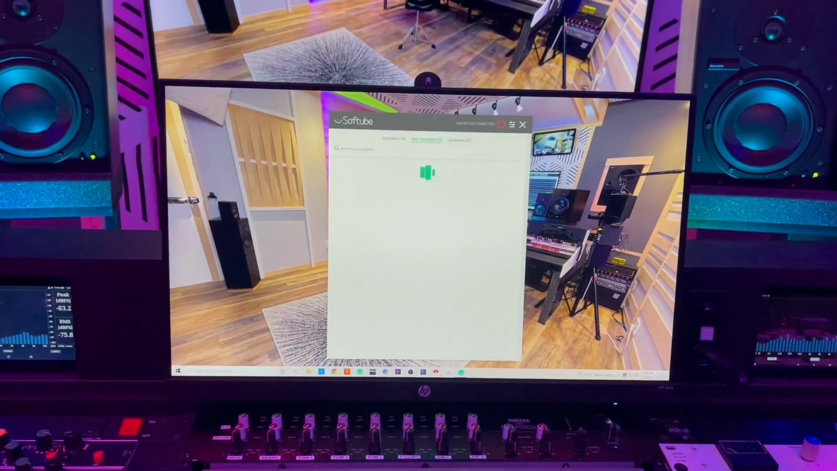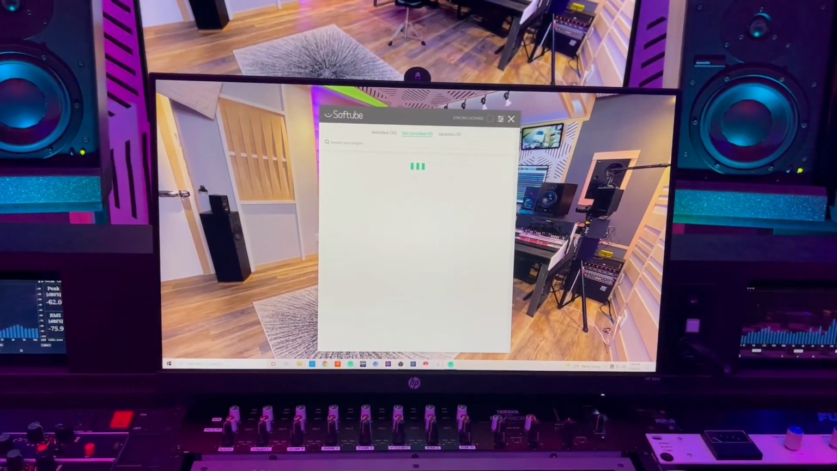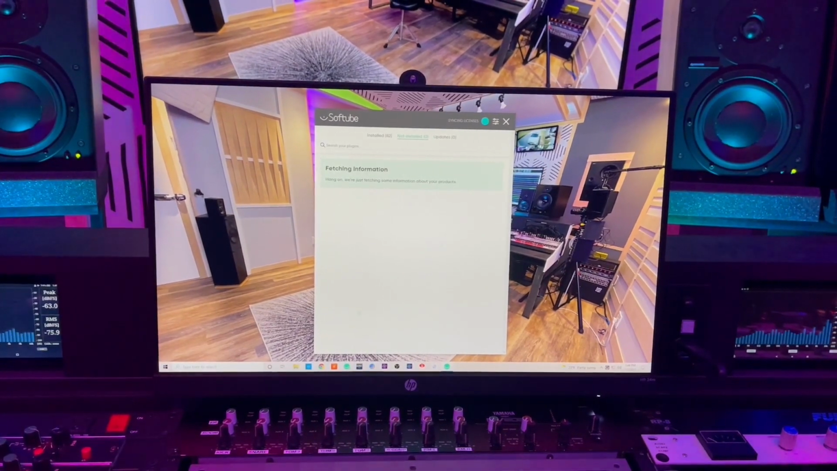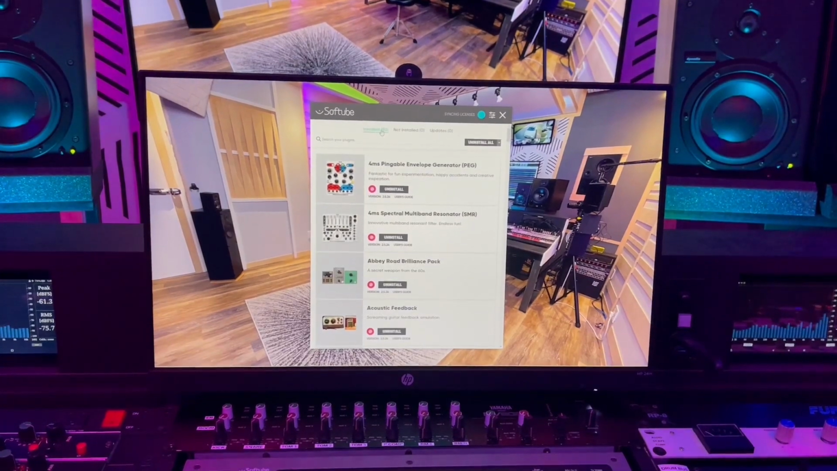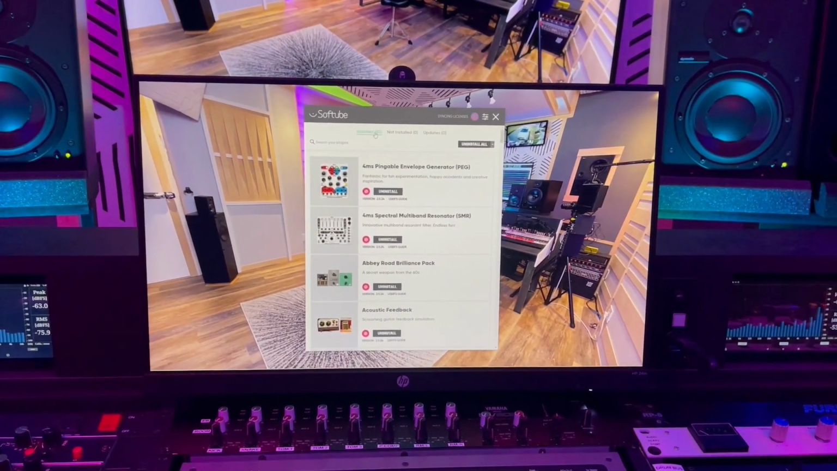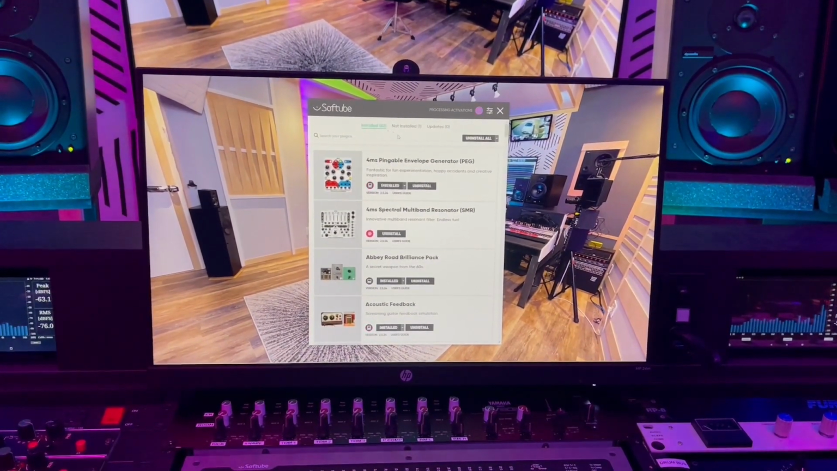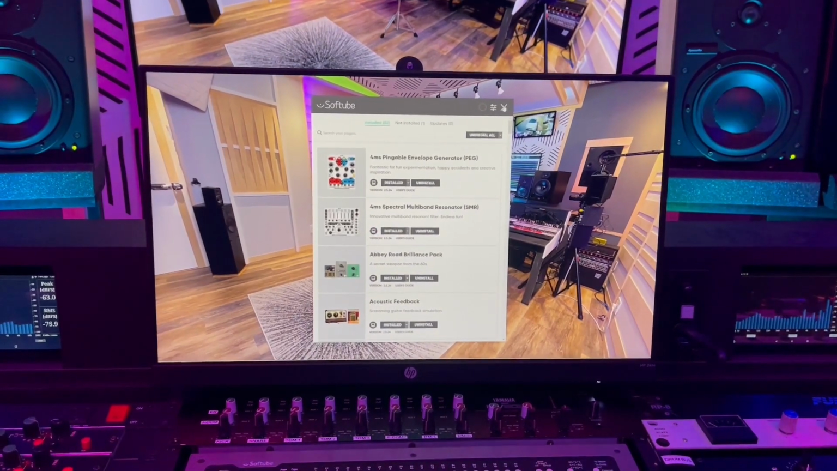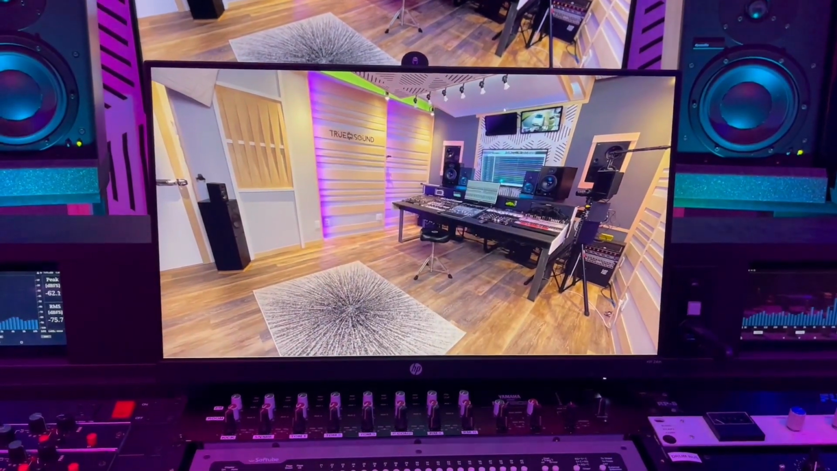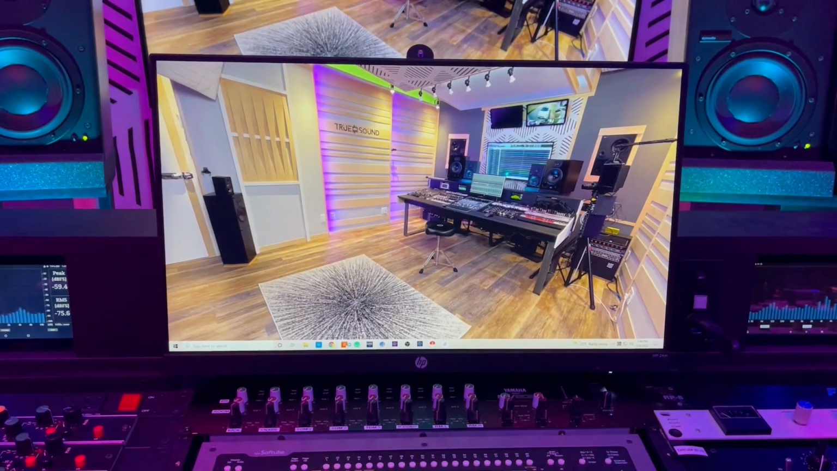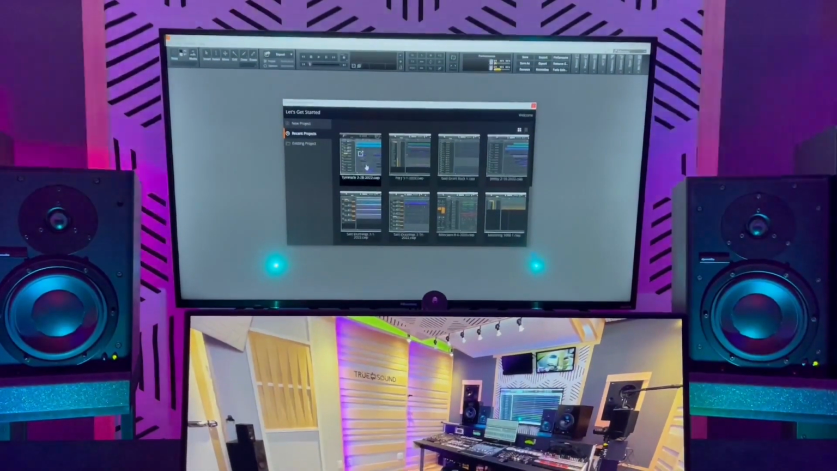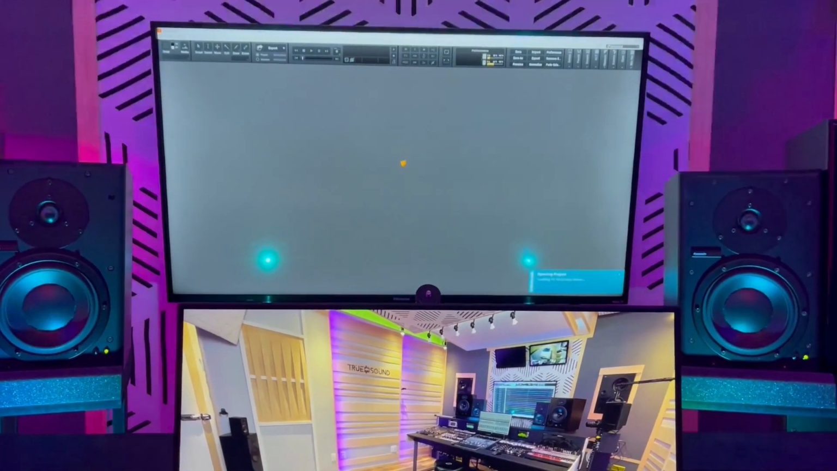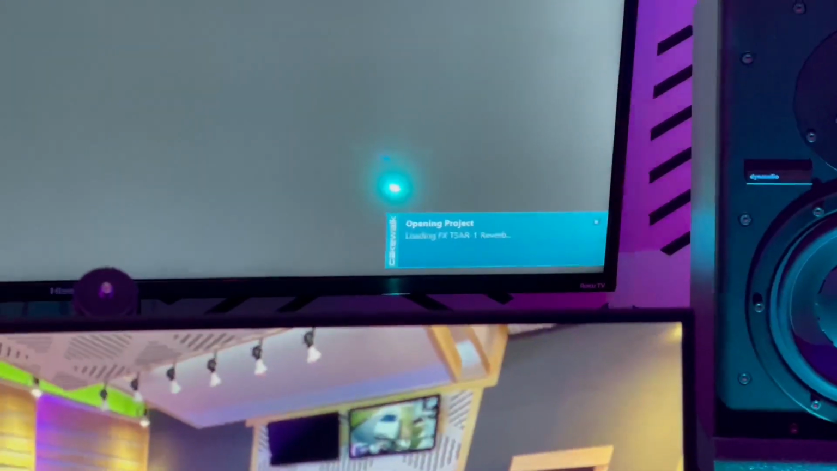So I start up Softube Central, which is how you install and authorize all your plugins. I wait till it syncs the licenses and does its thing. You'll see up at the top there, it says processing activations, which once again, I've never had to do in Cakewalk Sonar Platinum, but now I have to do in BandLab. So after it loads all the plugins, then I open up Cakewalk by BandLab, choose my project, and you can see here, I kind of sped it up.